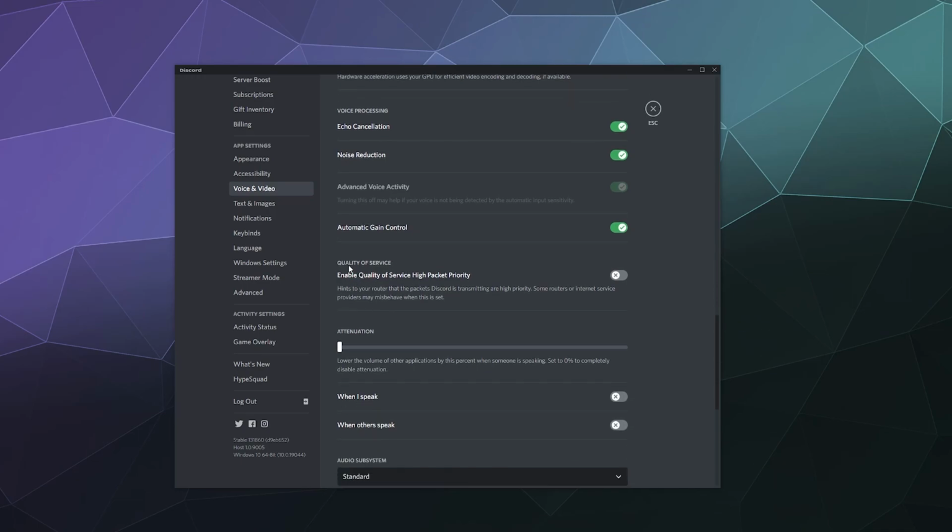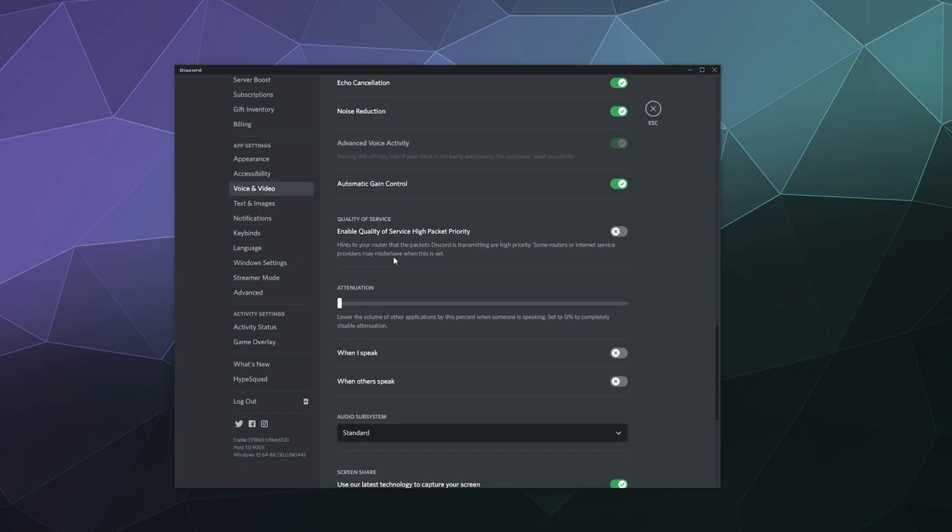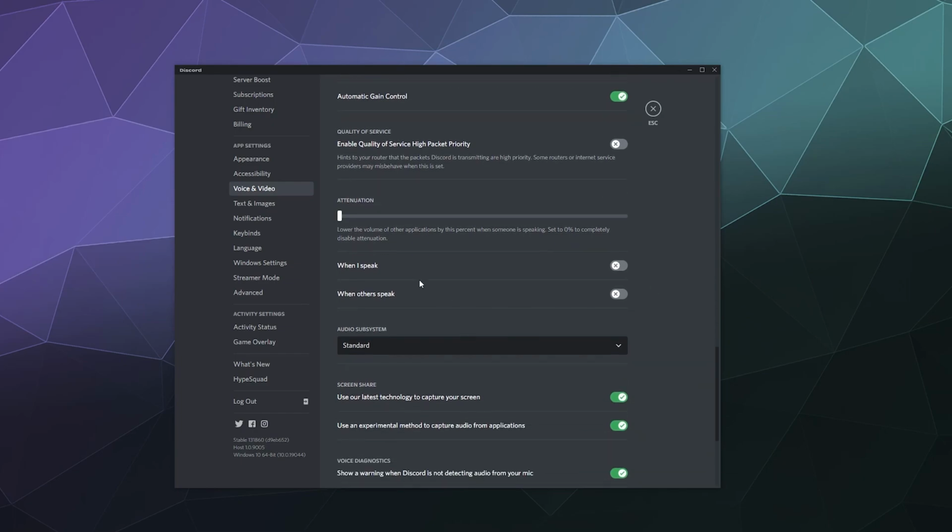And then down here, we have some quality of service stuff. You can make it so that Discord has packet priority on your network. I generally would only say use that if you have a reason to, like you're on a troubleshooting forum and you're figuring that out. Otherwise, I would leave that off.